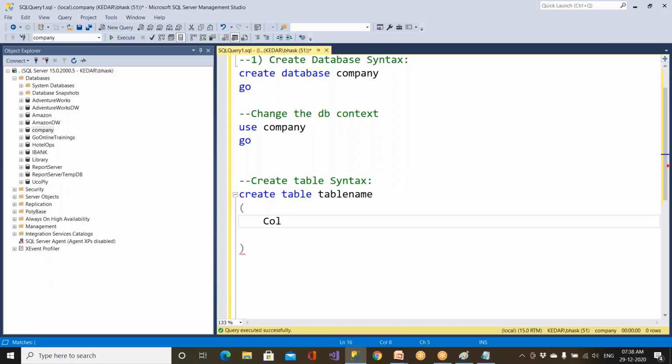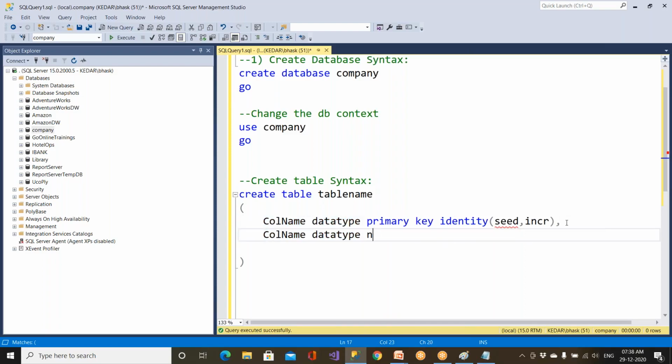You need to write the column name and data type. If it is a primary key, you have to mention which is the primary key. If it is an identity, meaning automatic column, you need to provide seed and increment. Clear? And put a comma. So column name, data type is very, very important. Then column name, data type. If you want to mention it is a null column, mention it like this. If it is a not null column, you can mention it like this.